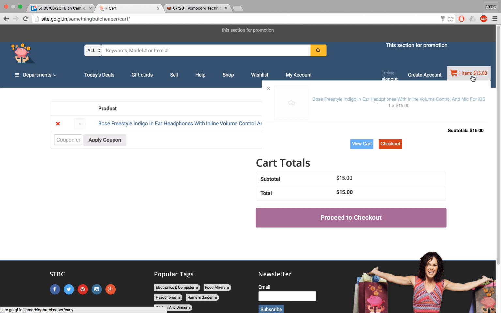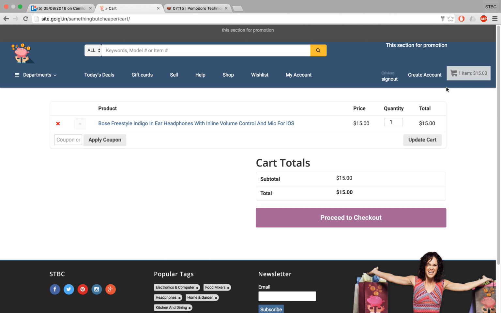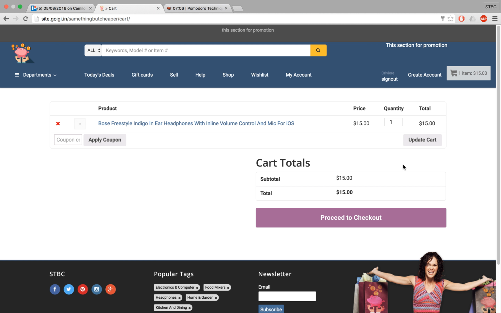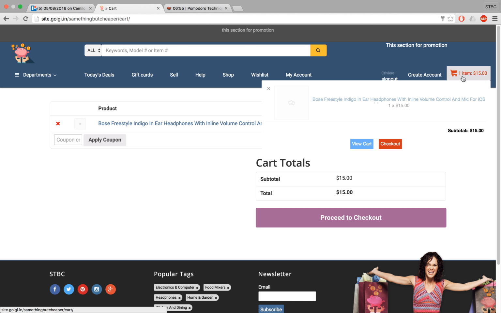So let me try to make sure that I'm communicating with you guys correctly. What I'm saying is the first thing we need to do is get rid of this gray backdrop here, all this gray here, and then the next thing we need to do is make the cart red when there's no items in it.